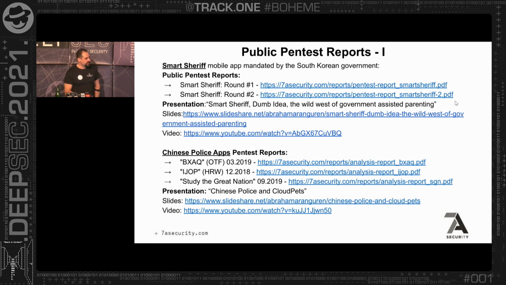An easy way to learn about security can be to read public pen test reports. I recommend, if you want to learn about security, that you do this regardless of the company that does it. On the website, you can see the public pen test reports, and this one got a little more media attention. The first half of the slide is about Smart Sheriff. We gave a presentation at DeepSec about this, I think in 2016. This was an application mandated in the entire country of South Korea. By law, every parent and child was forced to install this application. This is the good Korea, not the communist one.